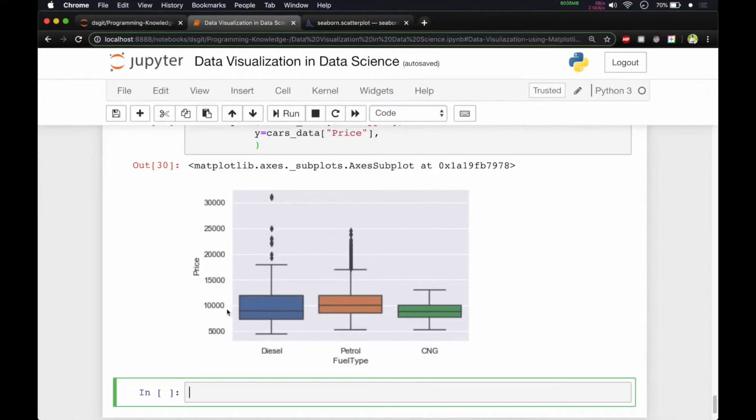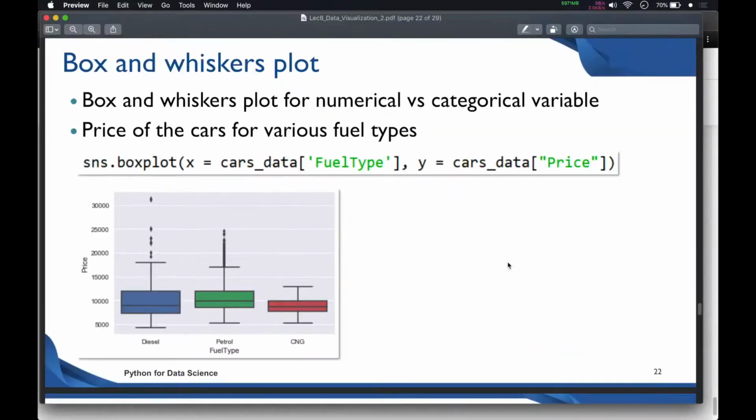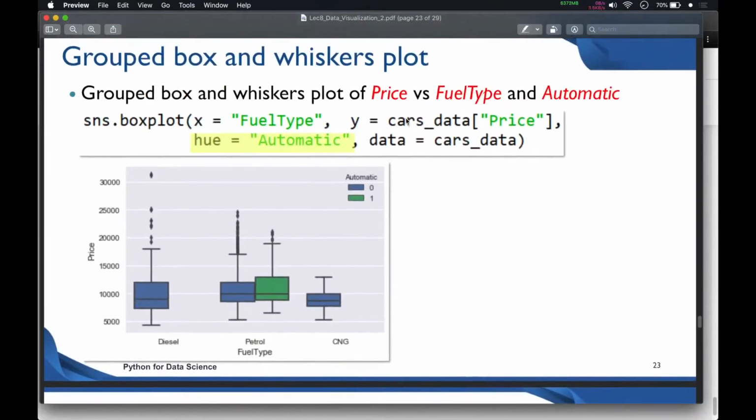So the median is around 10,000 euros for petrol, around 8,000 for CNG, and around 9,000 for diesel. Now we can also include one more variable, so that will be price versus fuel type versus automatic. So how can you do that? We have to include the hue parameter, then we have to pass automatic.